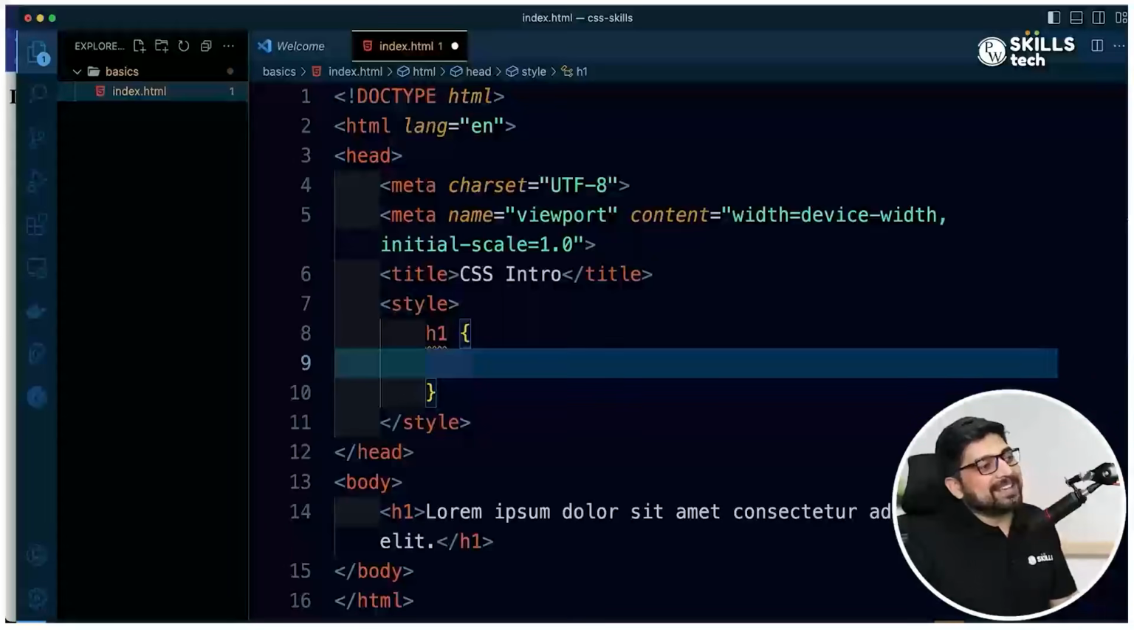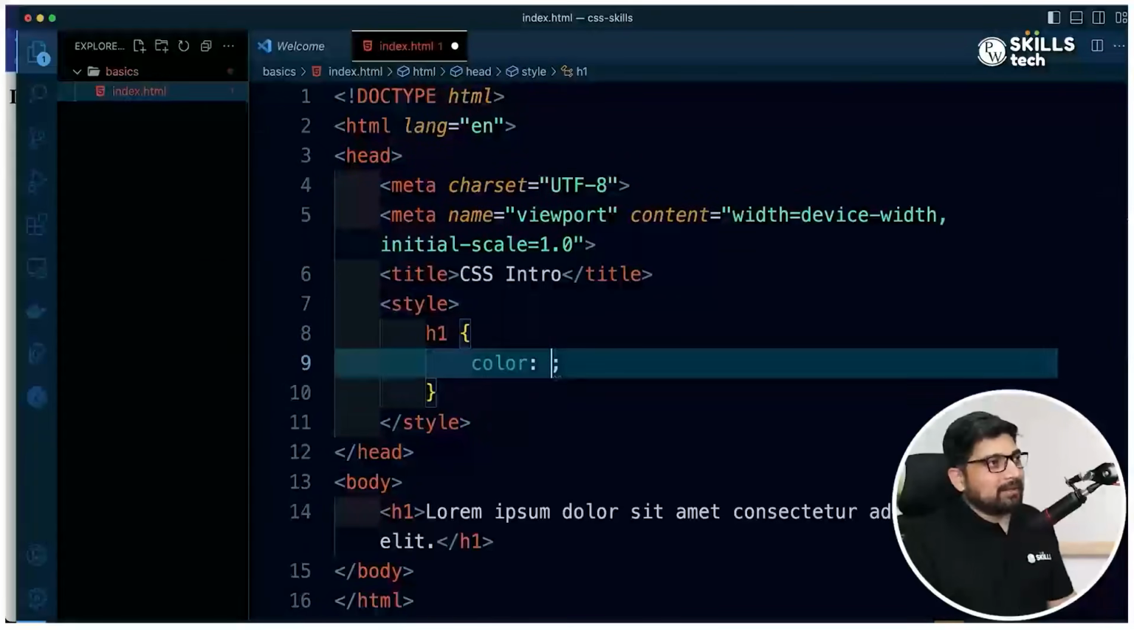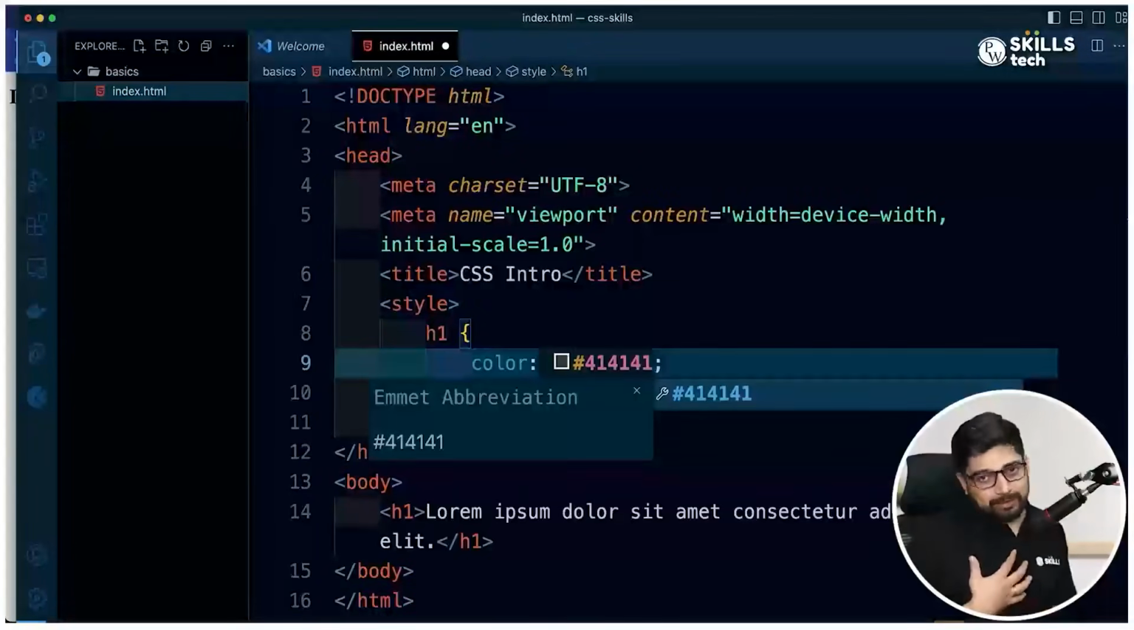That's the basic. So in the H1, the first thing that we are going to do is add a color. Now, definitely we don't want to add a plain color. We'll be using some different color. One of my favorite ones is actually hash 414141. Yes, I do remember that. That's a grayish color that we can go for.